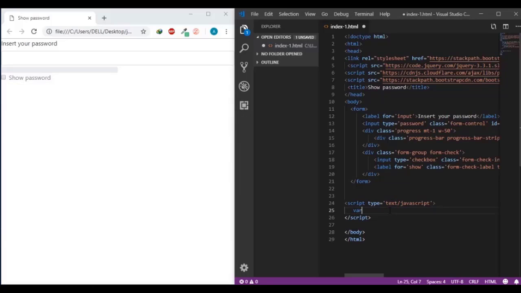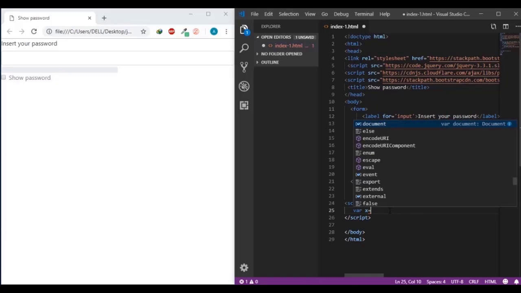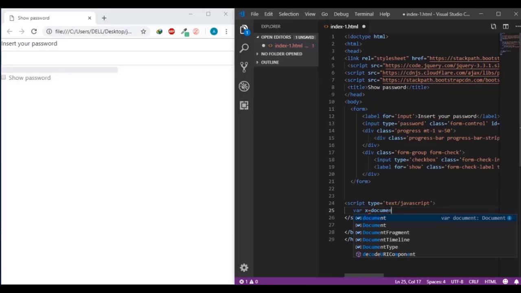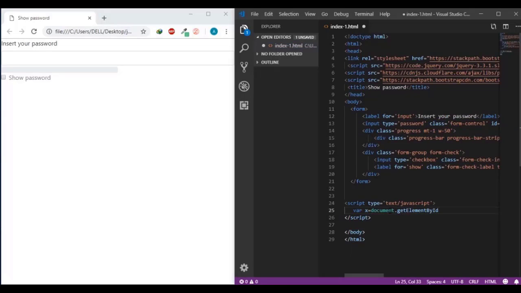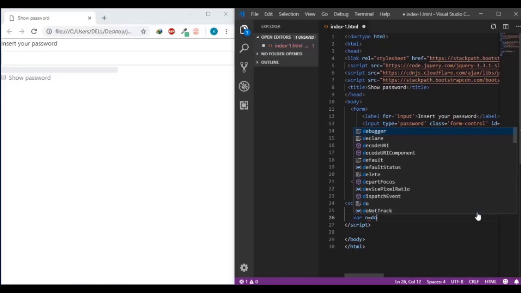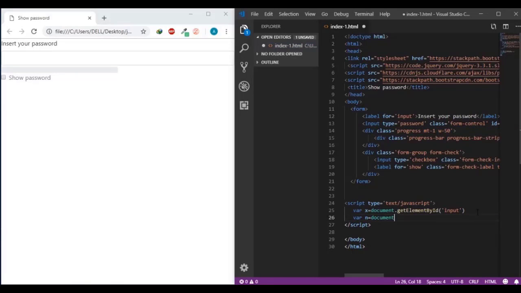So let me define a variable x and access the input. So document and another variable for the progress bar.